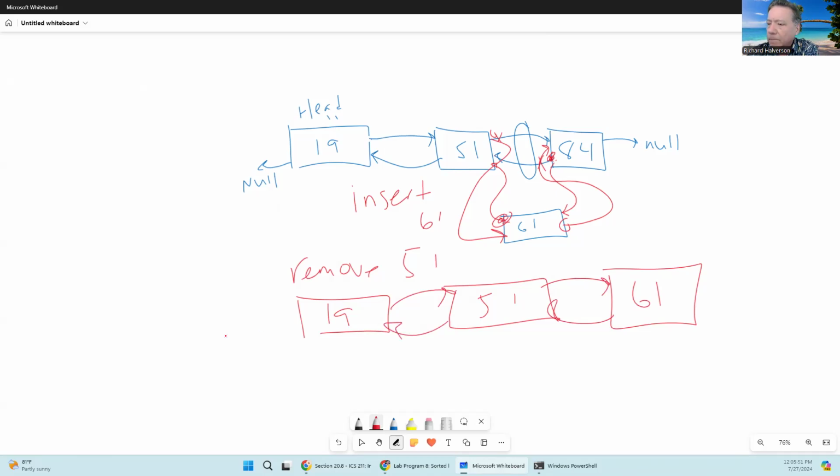Well, to remove 51, we need to copy this and put that over here. So now this thing goes to here. And that changes this forward link, and then we have to fix this backward link. We need to take this and store it here, so the link goes back to this one, just as this did here. So instead of this thing going back to this one, we make this one go back to this one.